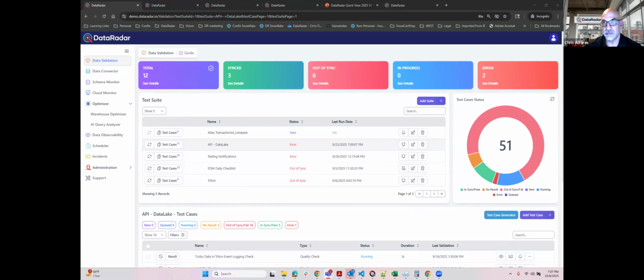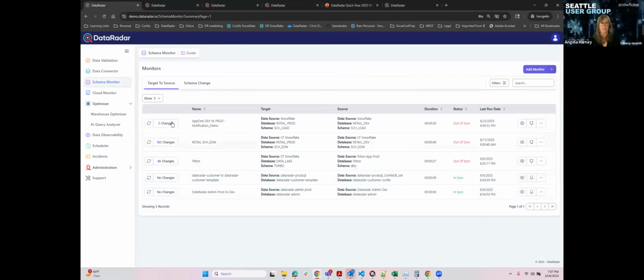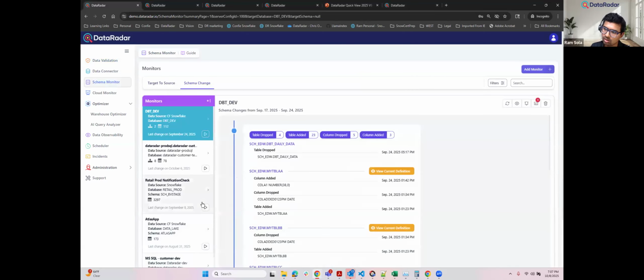But also for larger companies that have a lot of problems and don't know quite where to start. And if you're migrating data to Snowflake, you can monitor that. If there are schema changes, we can identify that. Yeah, we have schema monitor. We do target to source schema comparison and schema change monitoring, continuously tracking your user changes.